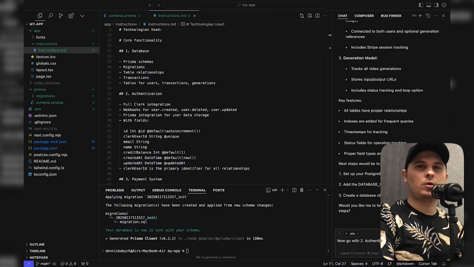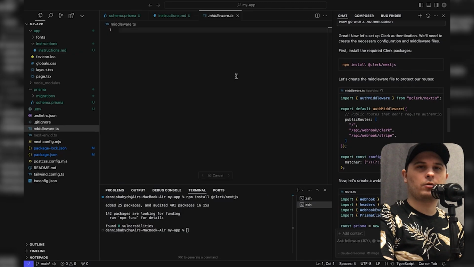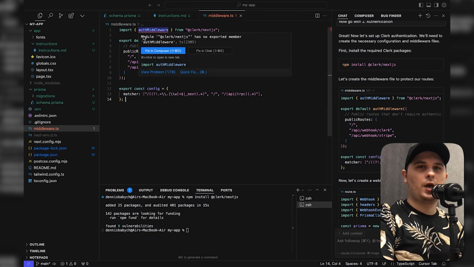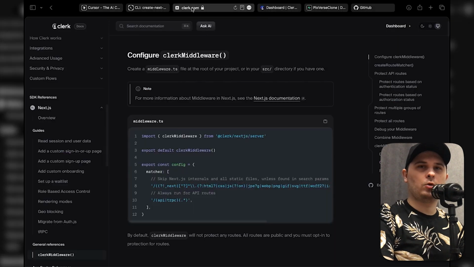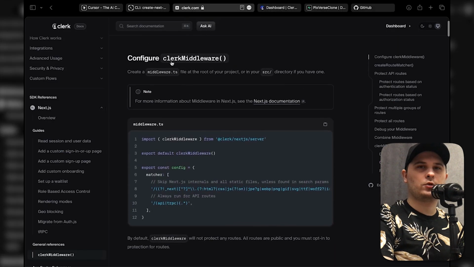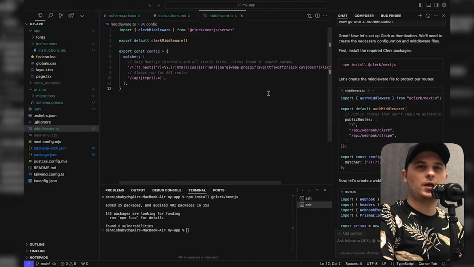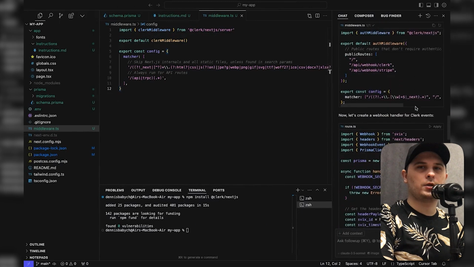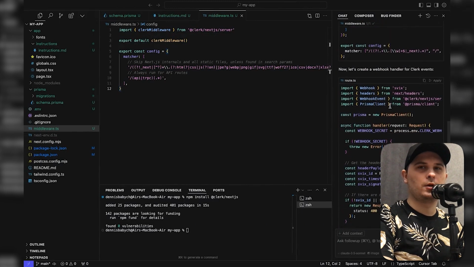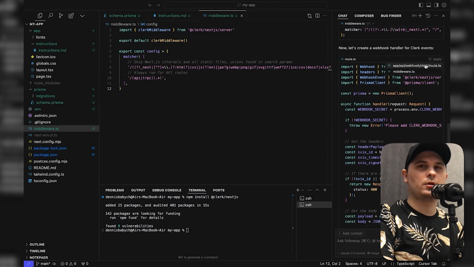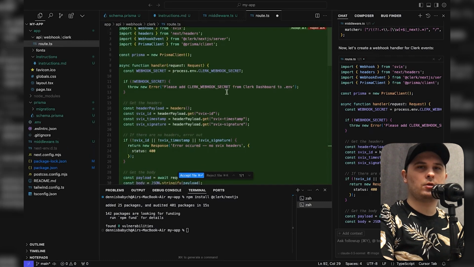Now let's go back to our Cursor and create authentication. With Clerk, it will always create this issue. So we have to go to the Clerk documentation, copy the middleware, and insert it, because AI does not know how to create it properly. It will hallucinate. So that's why when you're using Clerk, use their documentation.